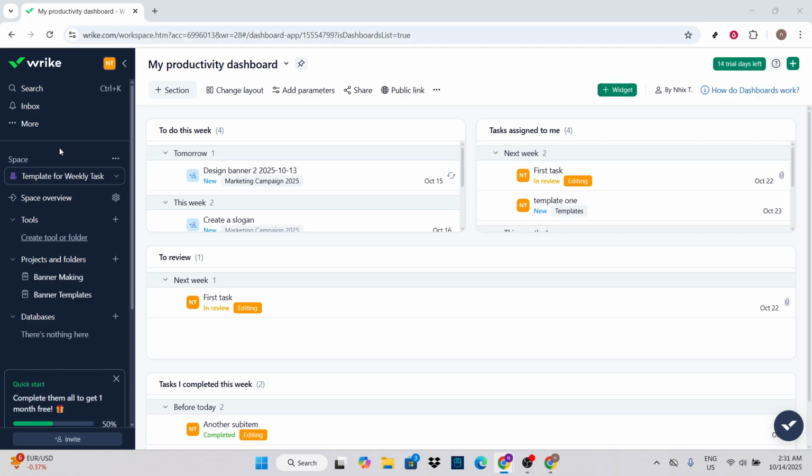To get started, we first need to navigate to the Calendars section in Wrike. Open up your Wrike workspace and look for the Calendars option. This is usually found along your main navigation menu on the left side. Click on it to proceed. It's important to remember that access to certain features might depend on your Wrike subscription plan, so ensure that your account has calendar permissions.